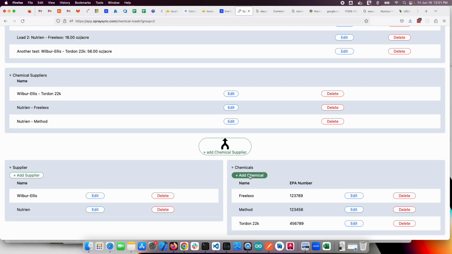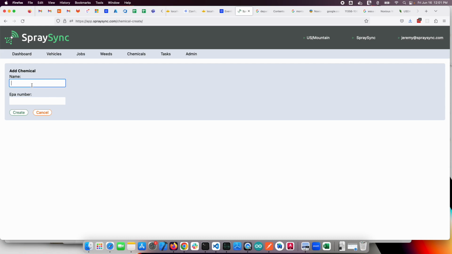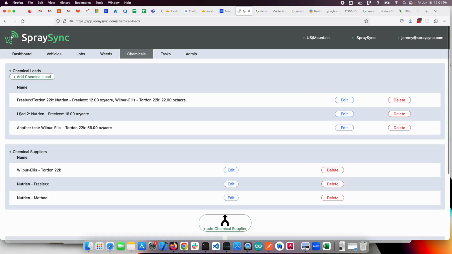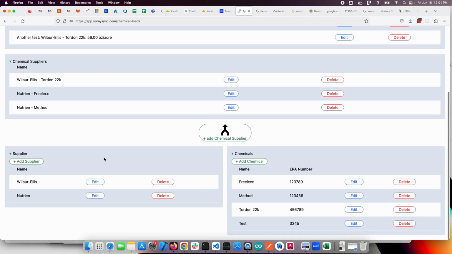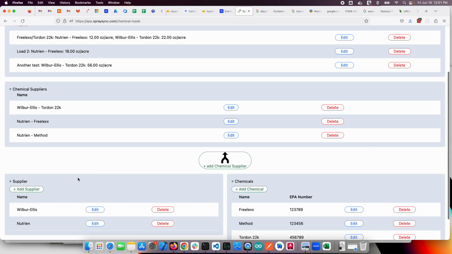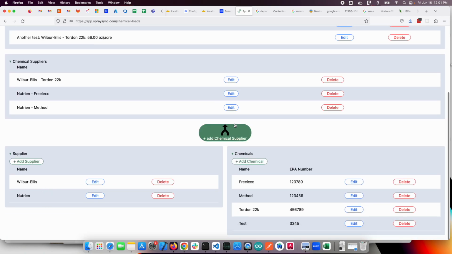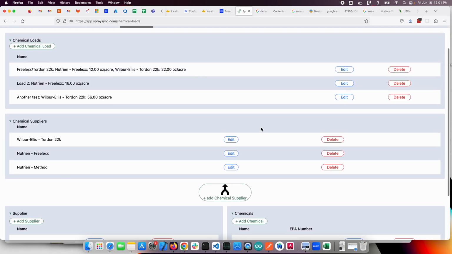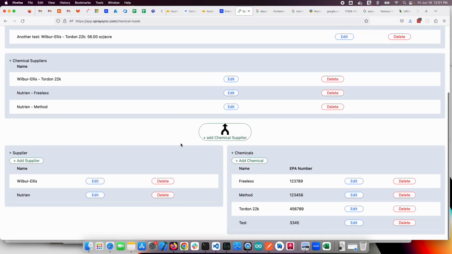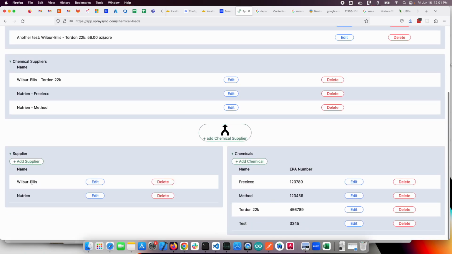So if I want to add a new chemical, I want to add just a test thing here and just make up some EPA number. And we have this requirement where you have a chemical, you add your suppliers, and then you have to kind of create a chemical supplier combination before you can add it into your chemical load. So there's tests here. I've added a couple suppliers in there.